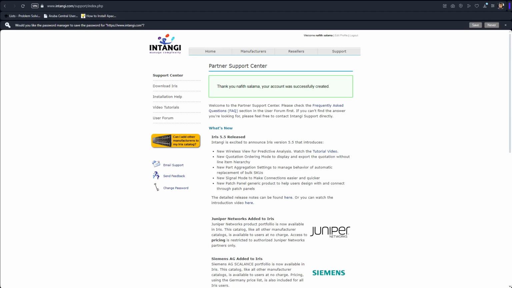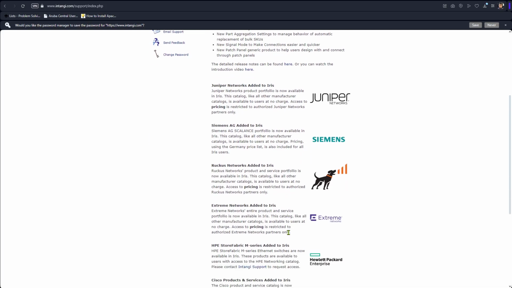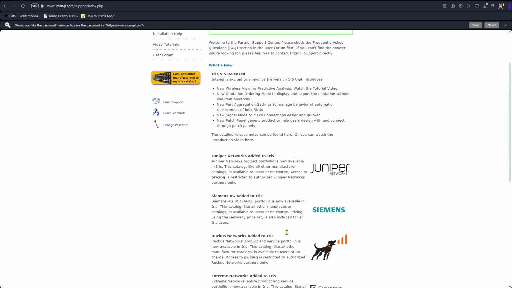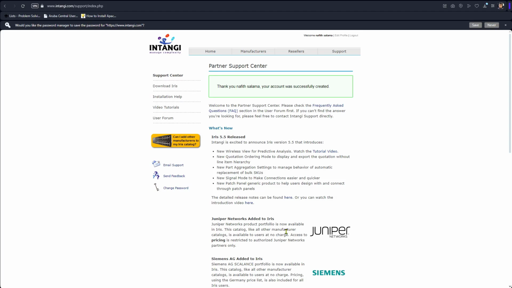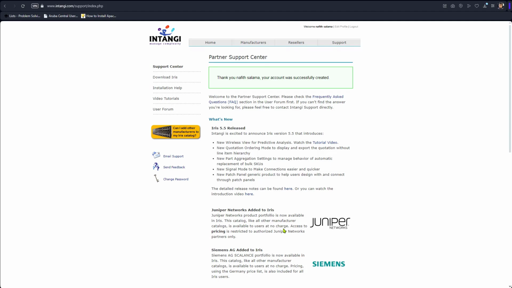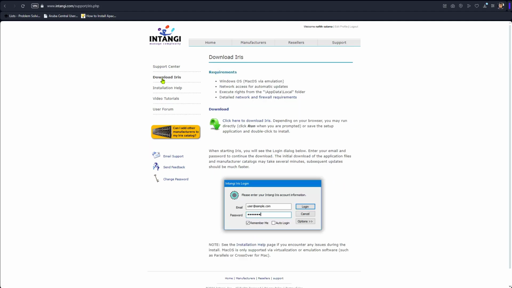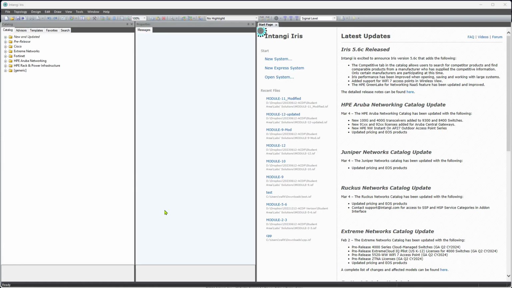So assume that you created the account or you already had an account. In here, you can download. You can see these are the partners that they use in Intangi Iris, and you can download Iris from this specific location. So just click on Iris, download, and follow the installation instructions. So that's Iris when you log in from the desktop.